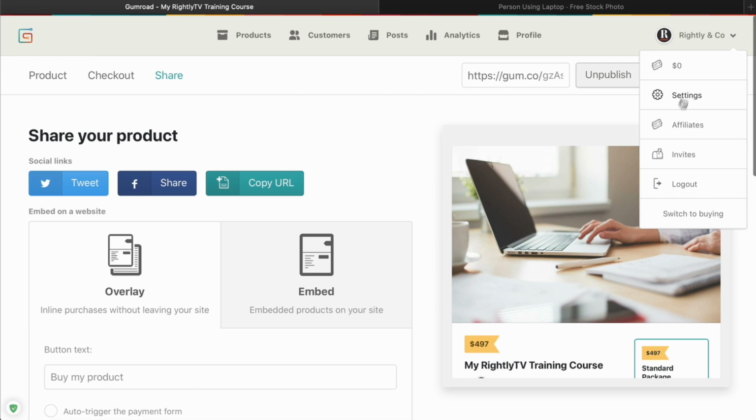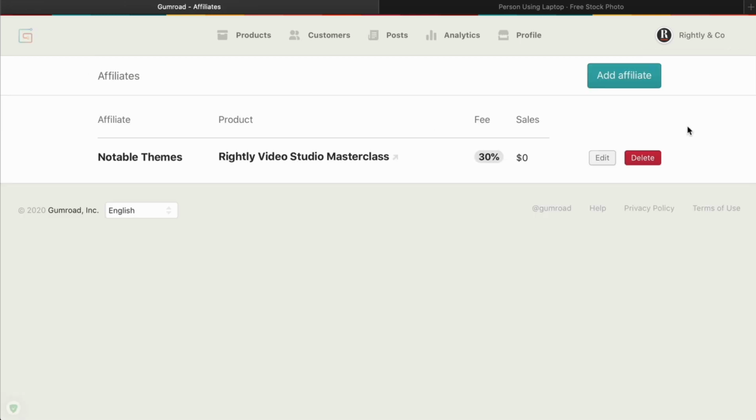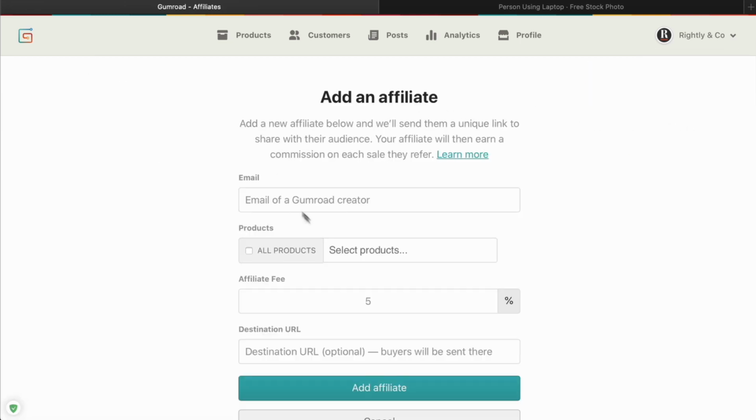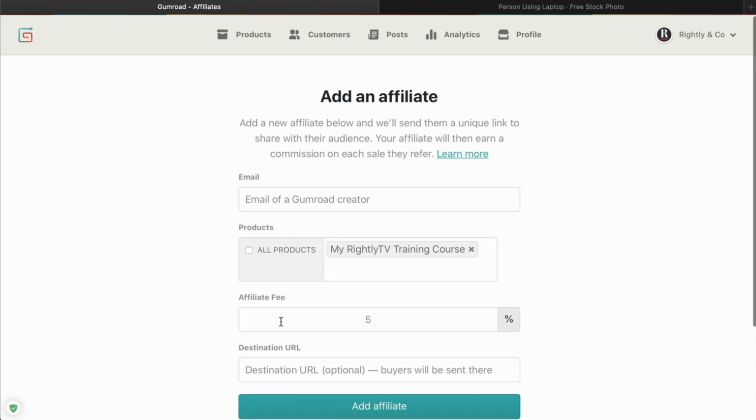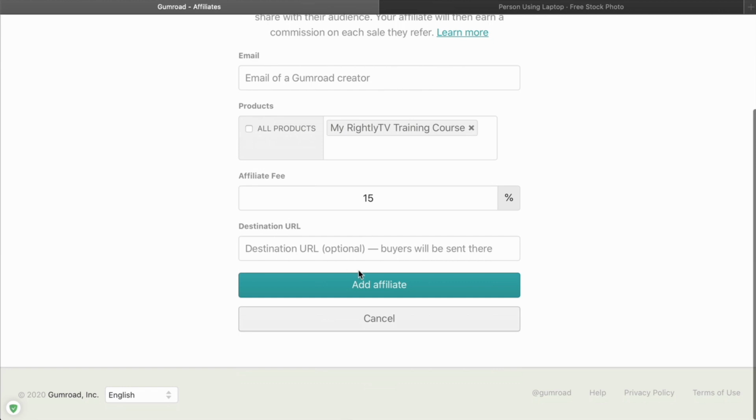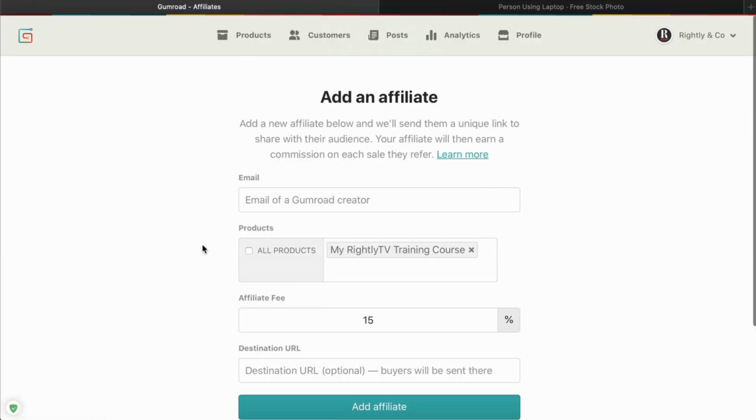You can also go in here and you can even create affiliates. So you can add in a Gumroad email of somebody else who has a Gumroad account, and then you can pick the specific product that you want them to become an affiliate for, and say you want to maybe give them 15% of every sale. And then you can add them as an affiliate. It gives them a link, and then they can start sharing it, and you can use that as a way to further promote your course.